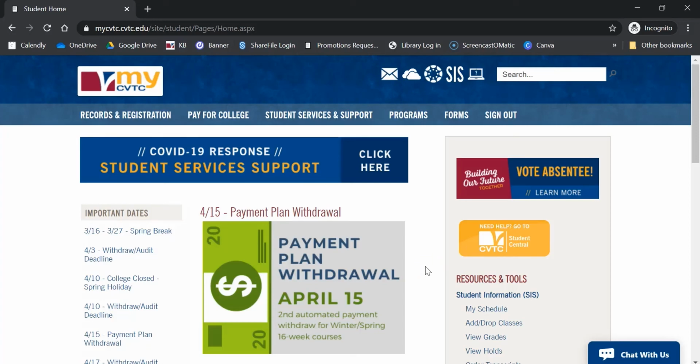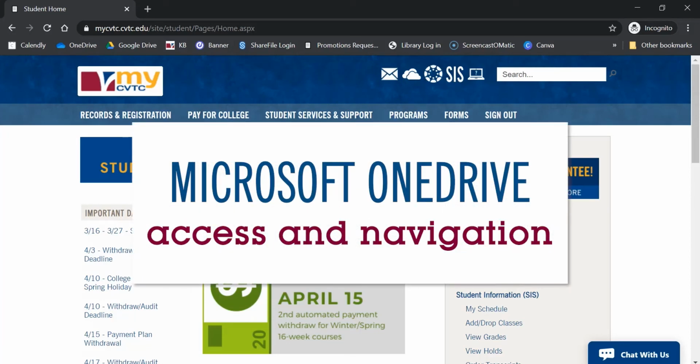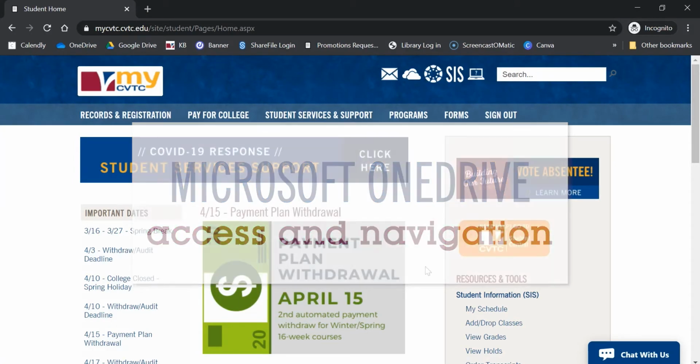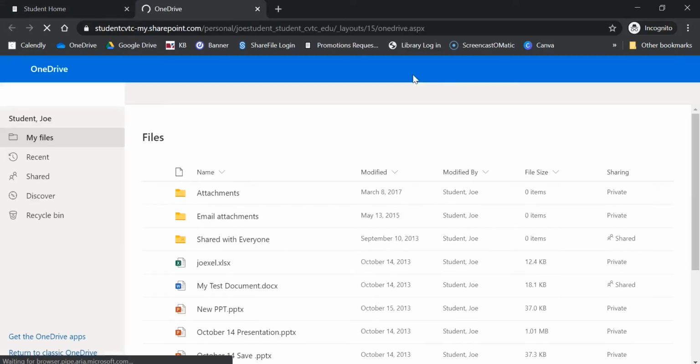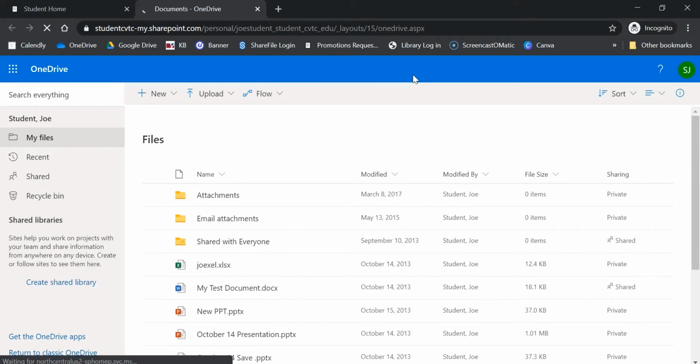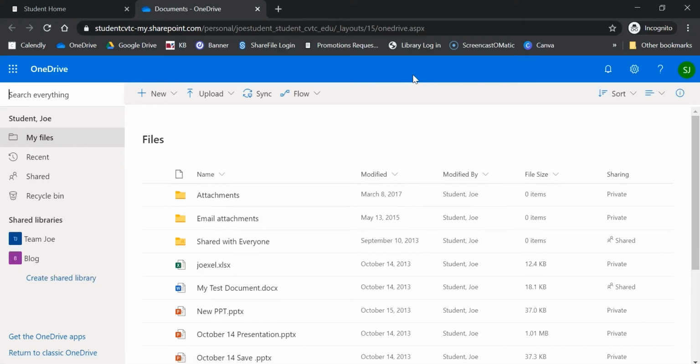In this video, I'll show you how to access and navigate Microsoft OneDrive. From myCVTC, click on the cloud icon at the top. This will take you directly to your CVTC OneDrive account. This is where you can save files for storage, but you could also create new Microsoft products as well. So let's take a look at this interface.